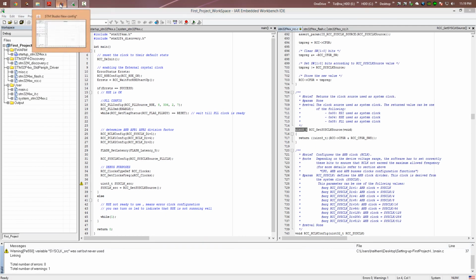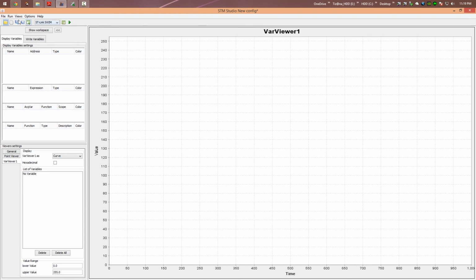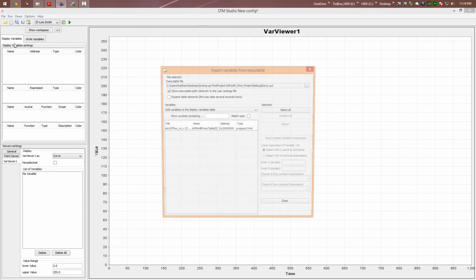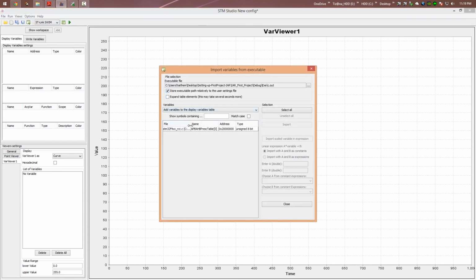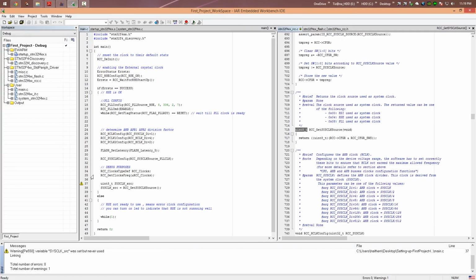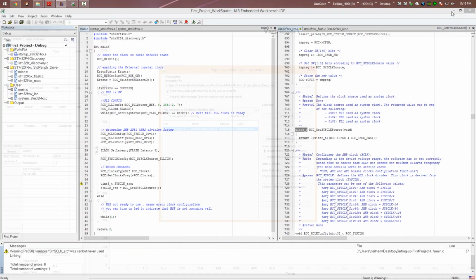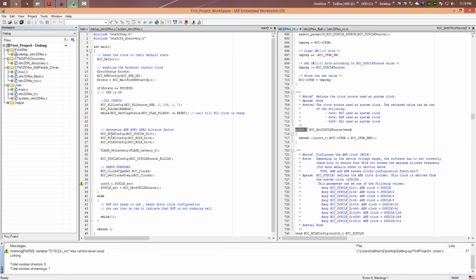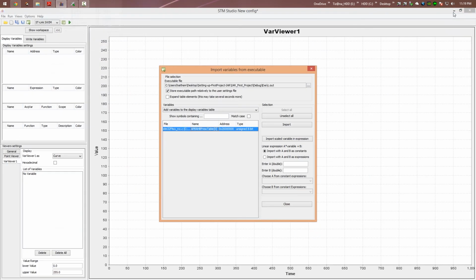Now let's go back to our STM Studio and import variable here. A new variable has been added, but this is not what we're looking for. The APB1 is inside this function here, but we don't need it. We don't get our two variables, which are the RCC clock and the system clock source. Maybe you encountered this problem before.